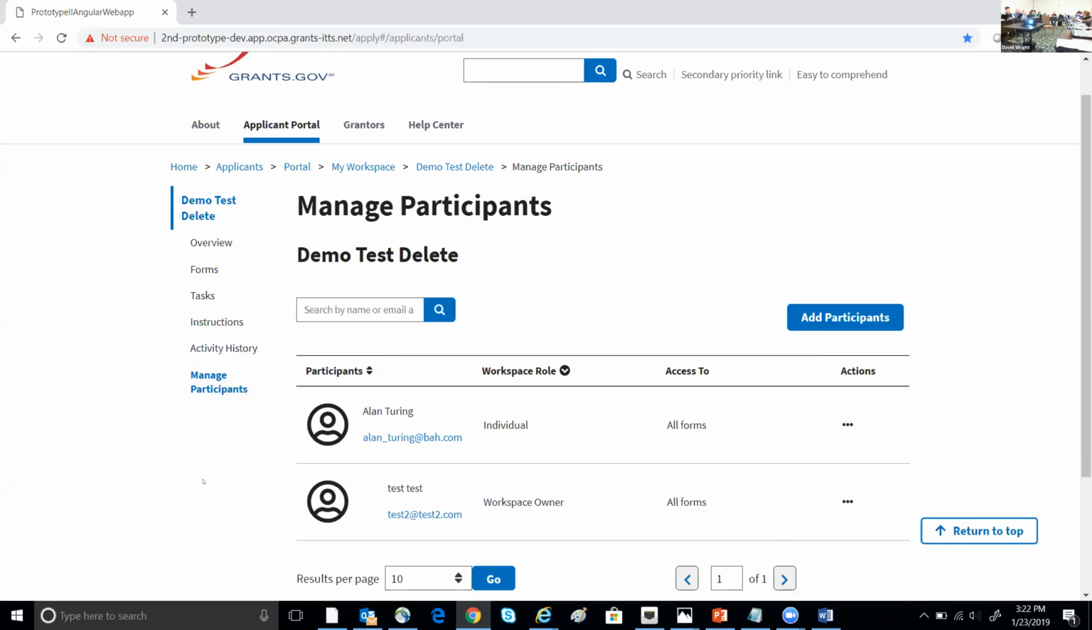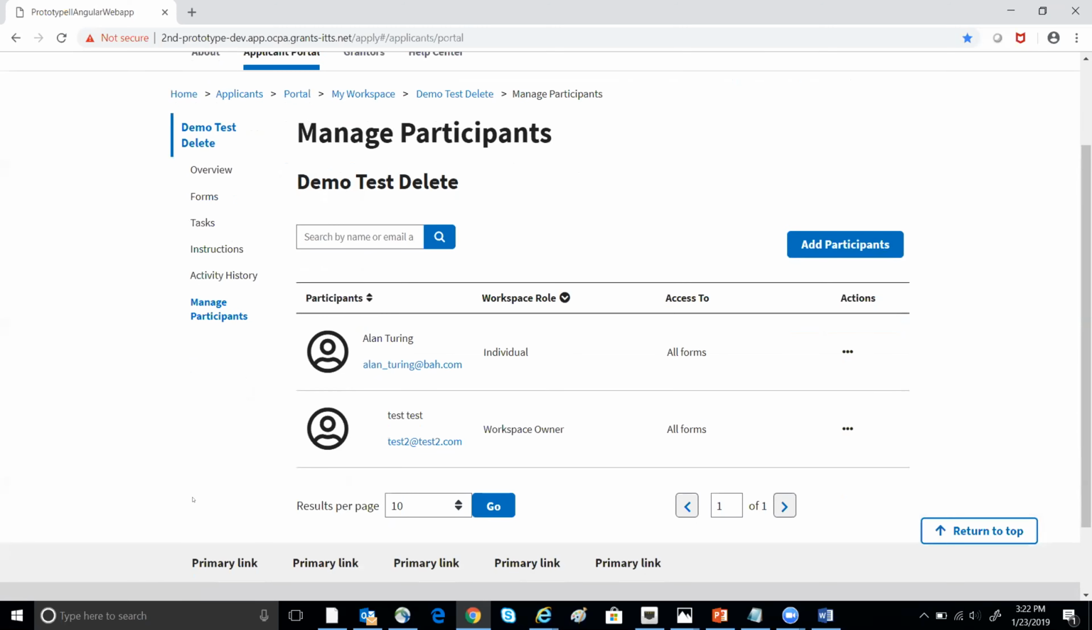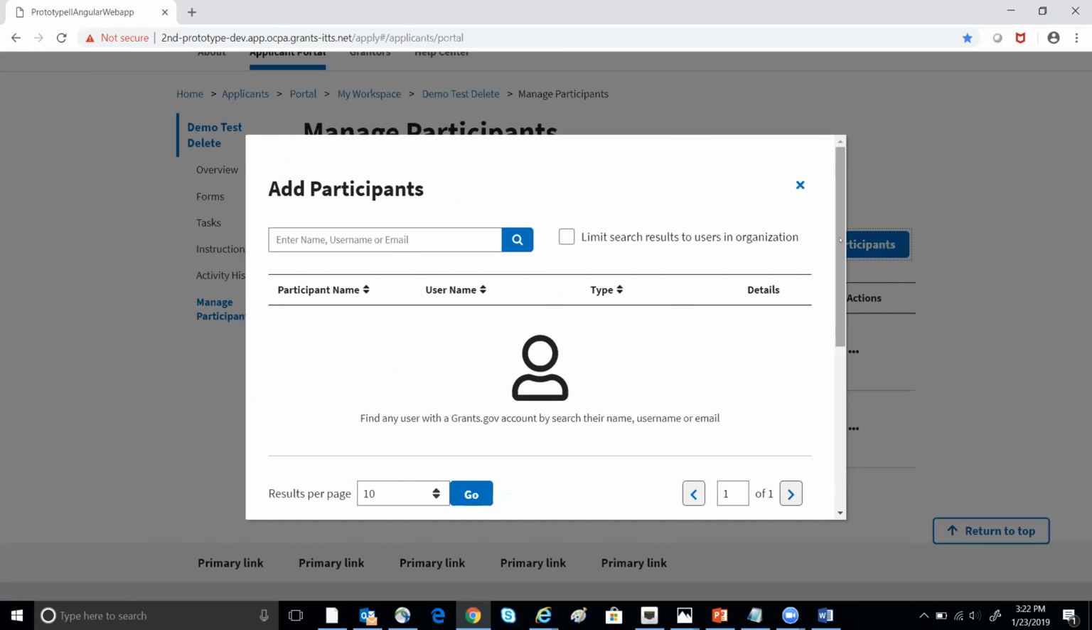But the next thing we want to go into is the manage participants. So this is where you can go into your workspace and then manage your participants. You come in here, you can see all the different participants, their role, what they have access to. It's listed. And then from here, you have the ability to add participants as well.